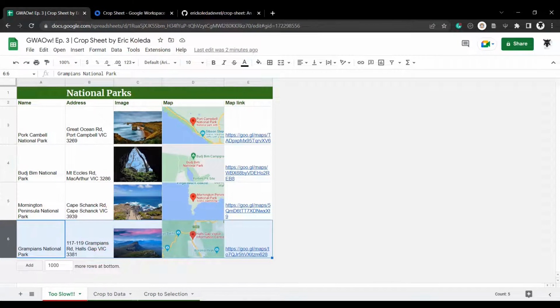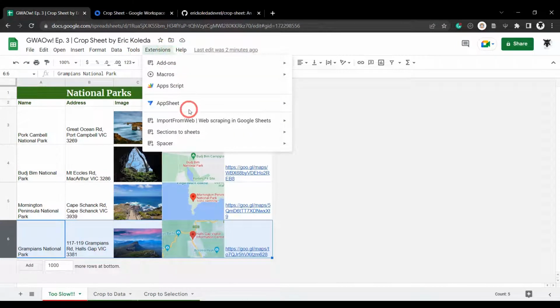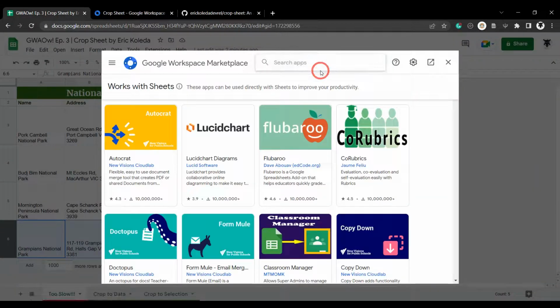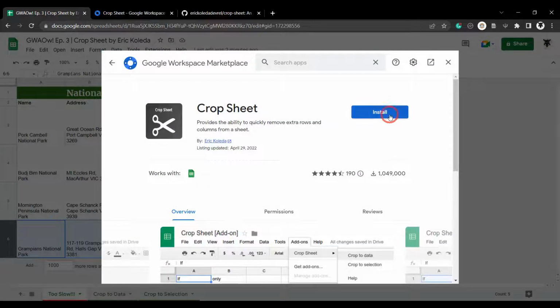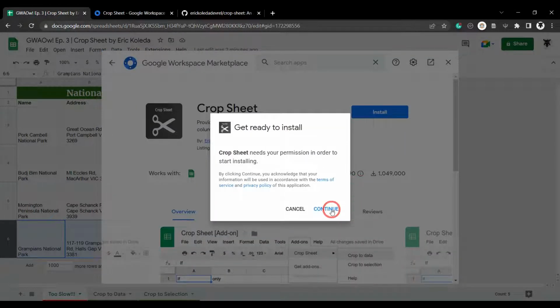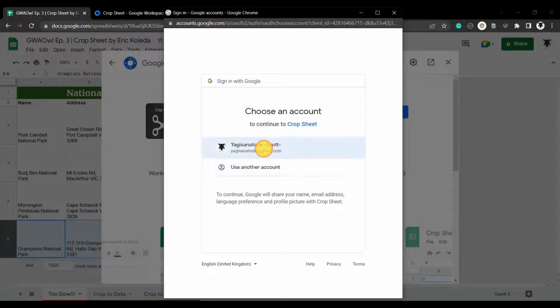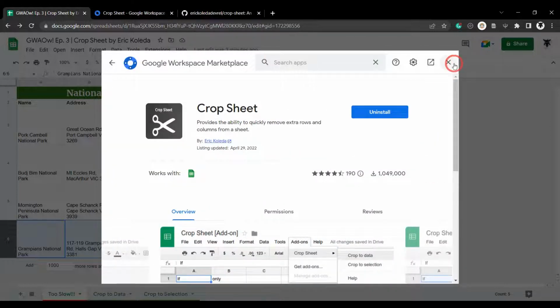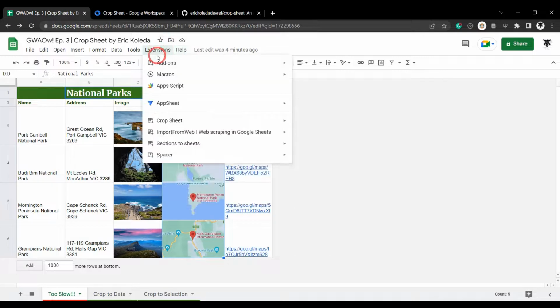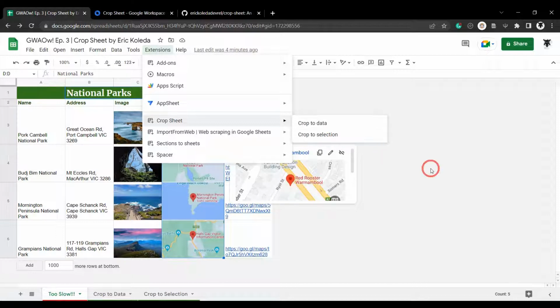So we're back in our Google Sheet here, and let's click on Extensions, Add-ons, Get Add-ons, and let's search for Crop Sheet. And here it is here. Let's click on it, open it up, and click on Install, and hit Continue. Yep, let's sign in with our account, and select Allow. Click Done, and then we can close this window. Let's go over to extensions and go down till we find our Crop Sheet add-on, and we've got crop to data and crop to selection now.